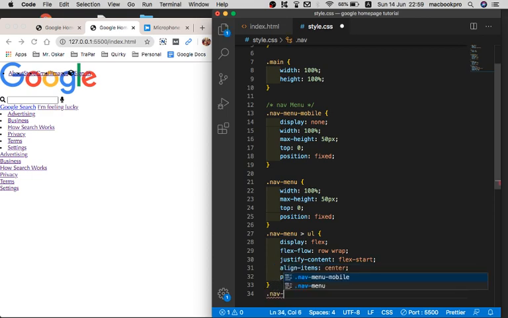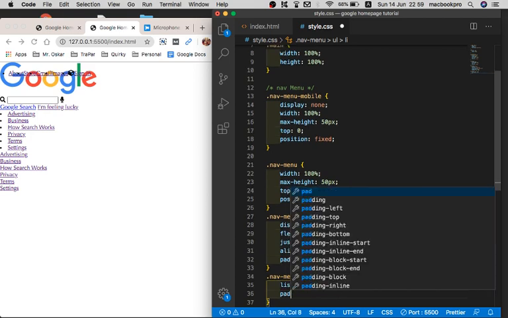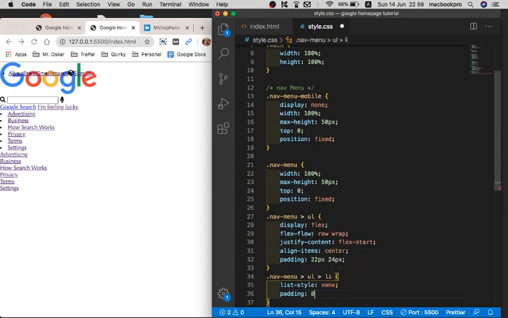And nav menu UL for the list. For the list style, it should be none to eliminate these bullets. And then padding 0 for the top and bottom, and then 10 pixels for left and right. Save.